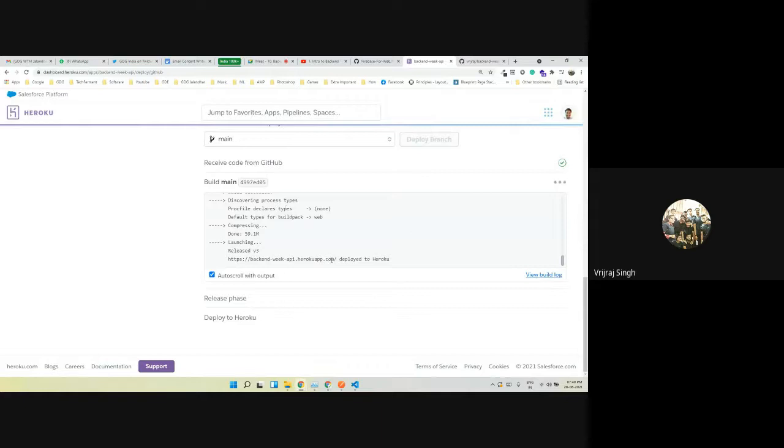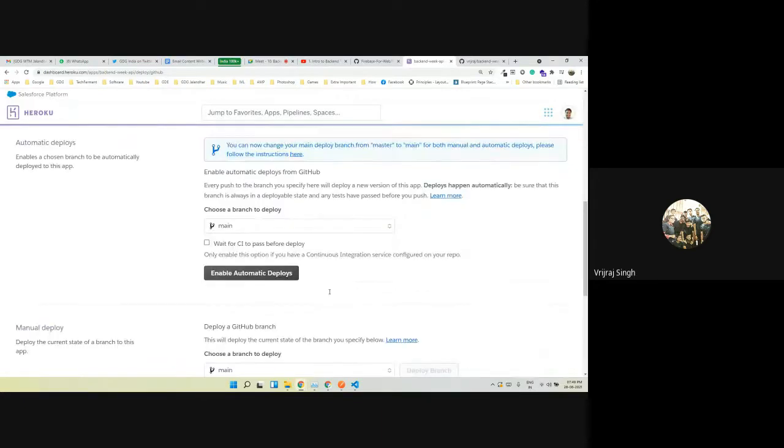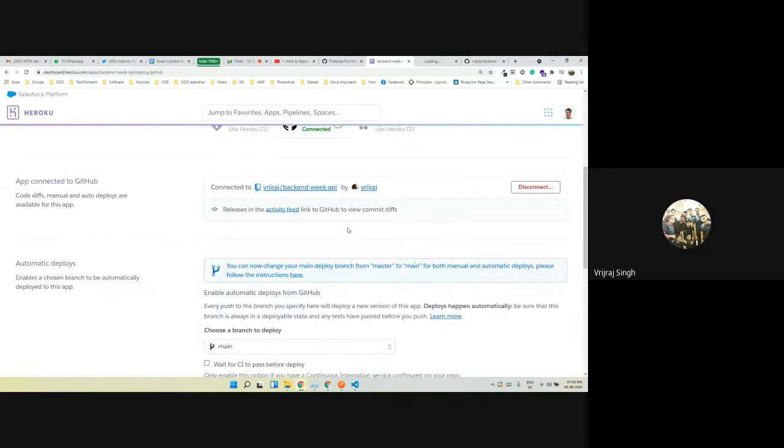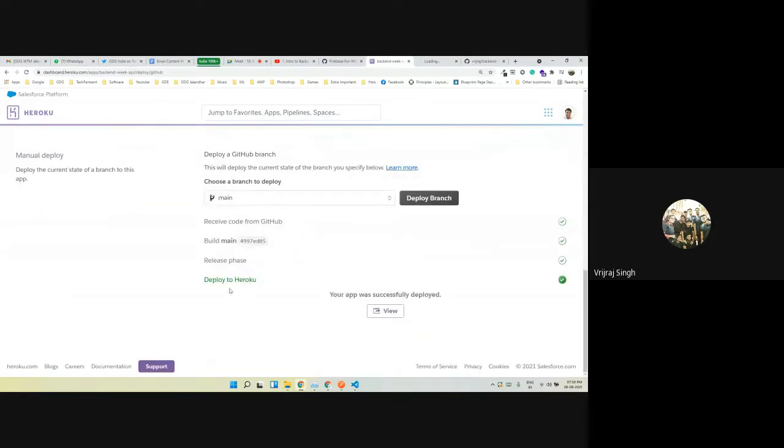So here we have a URL, or you can copy this URL, or you can go to the top, and here we have a section for open app. Once you click on open app, you will get the data. You can call the APIs. Wait for a few seconds, and then you will get the URL. Or maybe what you can do is just copy it. It will take some time.